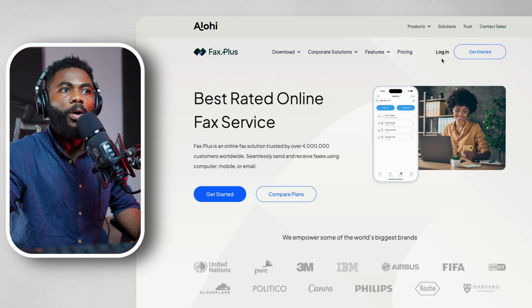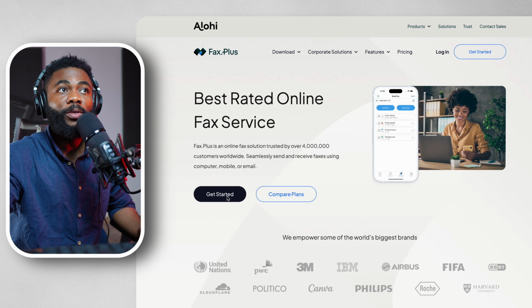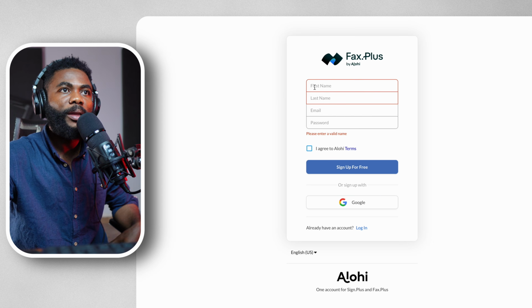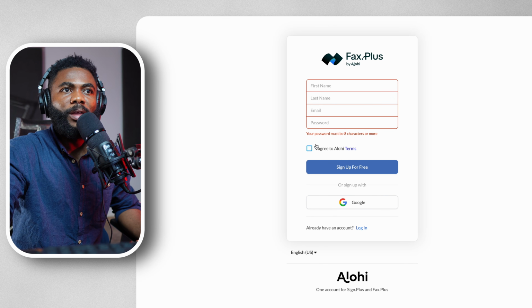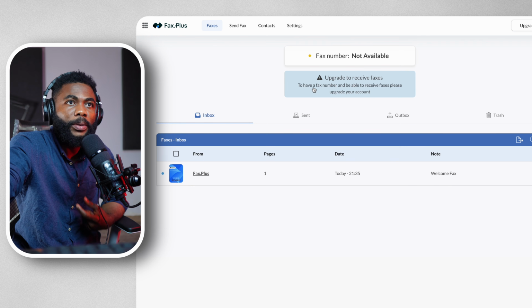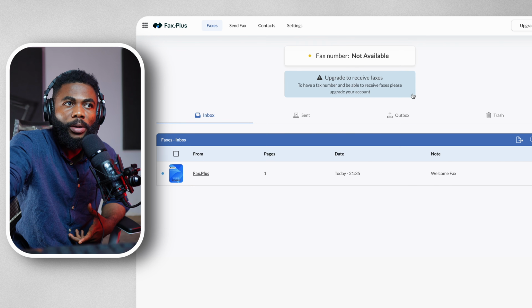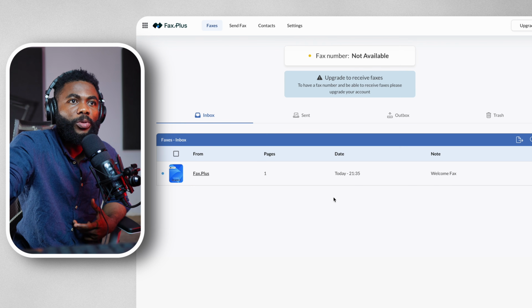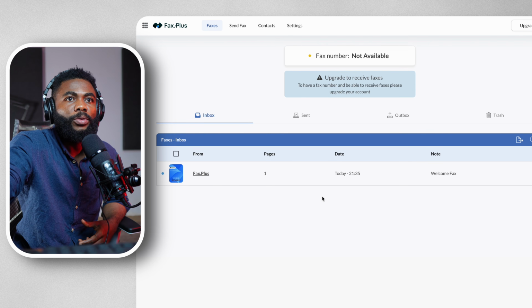So we are going to do this online with Fax Plus, an online faxing tool that you can use. They have a paid plan, but on the free plan, you can send up to 10 pages before you have to pay. If we head over to Fax Plus, I'm going to leave the link in the description. The sign up process is pretty easy. It says to have a fax number and be able to receive faxes, please upgrade your account, but we don't necessarily need to receive any faxes. We just want to send. So the free account should suffice.